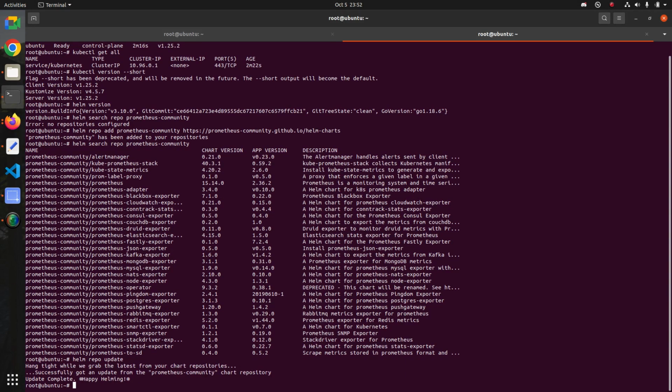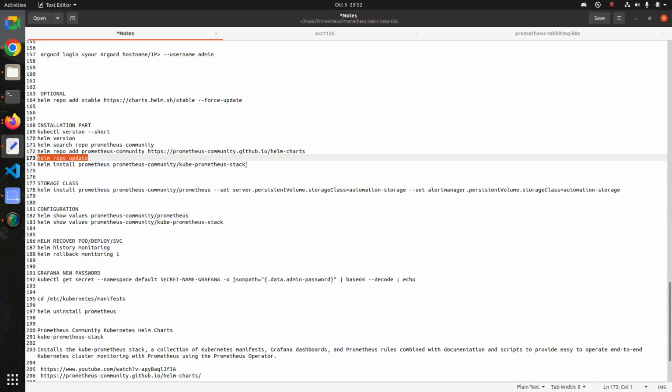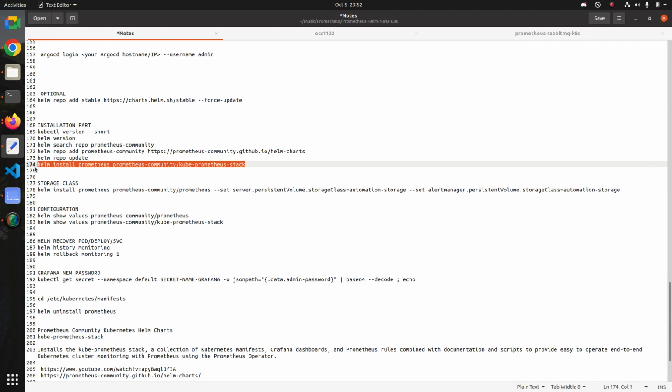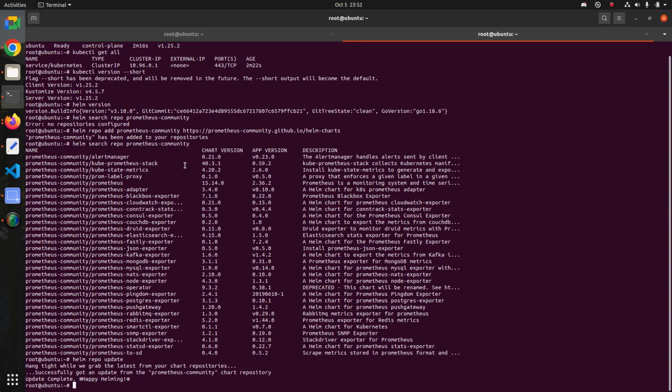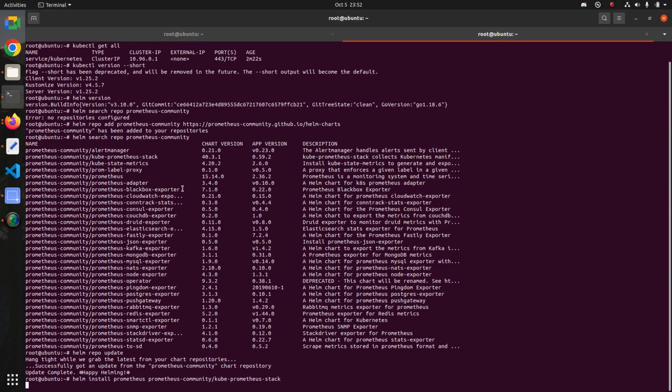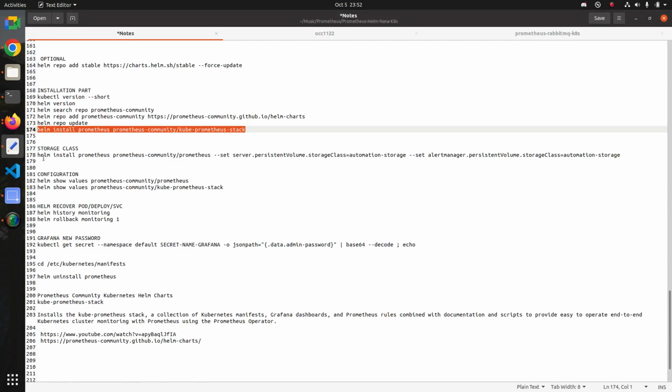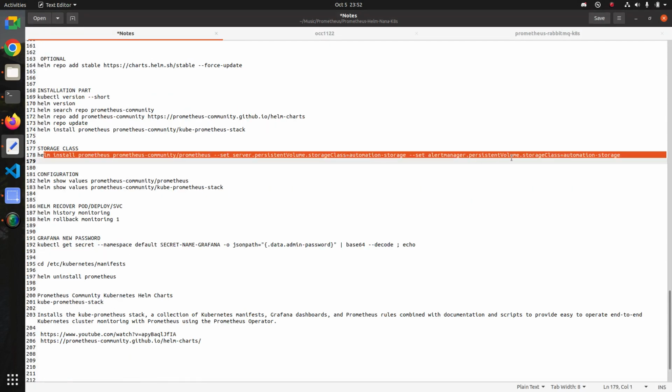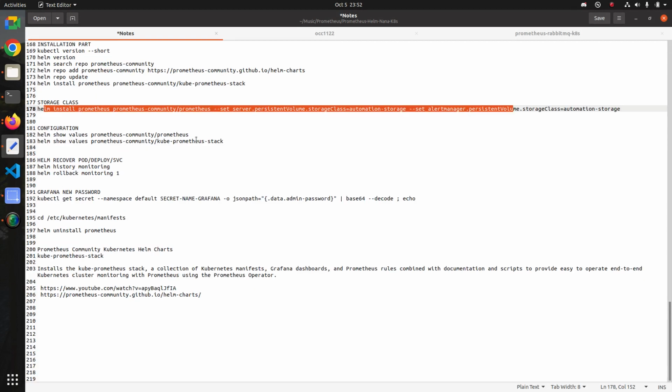So let's add it, and here is the main part. In place of Prometheus, you can give any name, whatever you want. Just type the name and press enter here. It may take a few minutes to complete. Until then, here is the storage class which I have already explained to you about setting the storage class. The configuration file, let me show you.